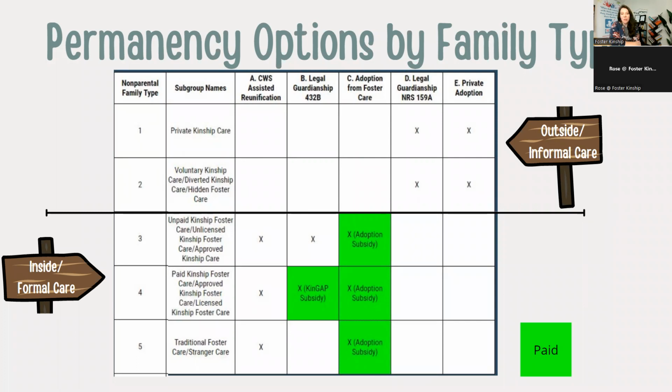So if you look at the ones that are green, the paid options, permanency options, I think it's pretty clear that if you're inside the foster care system, you have access to better forms of supported permanency. So for example, if you adopt from foster care, you can negotiate an adoption subsidy in many cases, and you can also negotiate to keep certain types of health insurance for the child until they're 18.